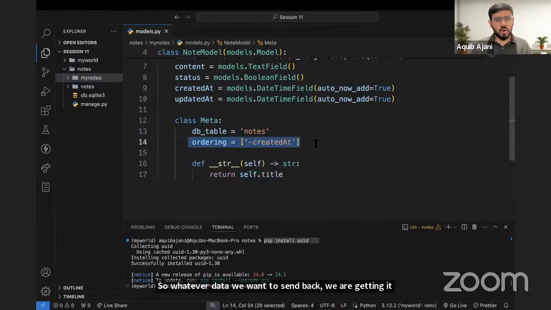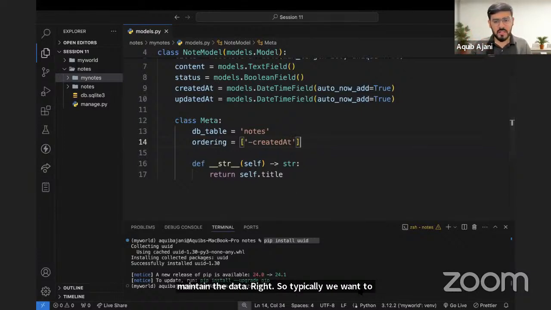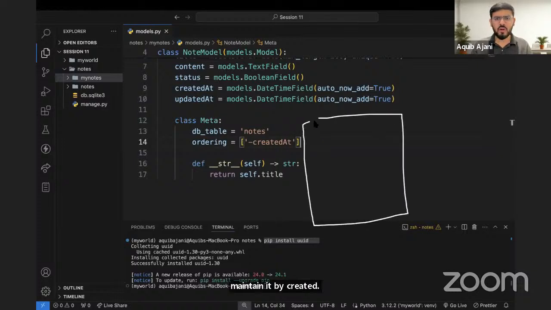Ordering. Okay. So ordering basically is in which order do you want to maintain the data, right? So typically we want to maintain it by created at. So imagine that this is our table. Okay, the default order is random. It will choose one of these fields, right? So it might keep notes by title. So all notes starting with A will show up first, then with B show up, then with C will show up like that.